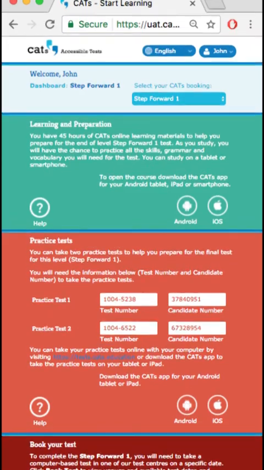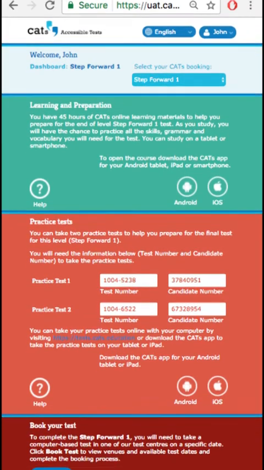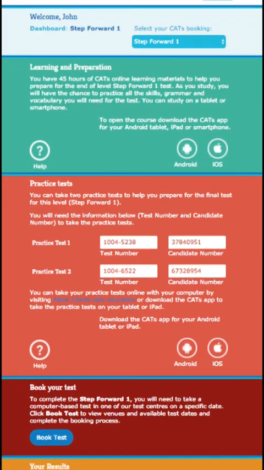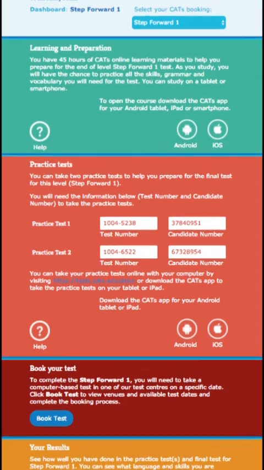When you have a good score in all 30 units, you can think about trying one of the practice tests through the CATS website and even the final test.